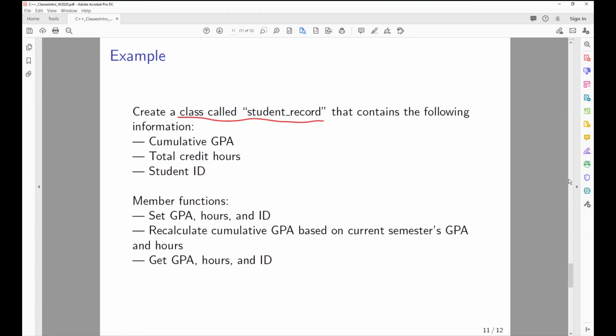and it's going to contain the following information. You have a GPA, that might be a float, for example. That's better to have a float than an int. Total credit hours, well, total credit hours could be an integer, but if you can have 0.5 credit hours, maybe that should be a float as well. And then student ID. Well, student ID is always going to be an integer. So we're going to also have an integer right there. And then we're going to have member functions.